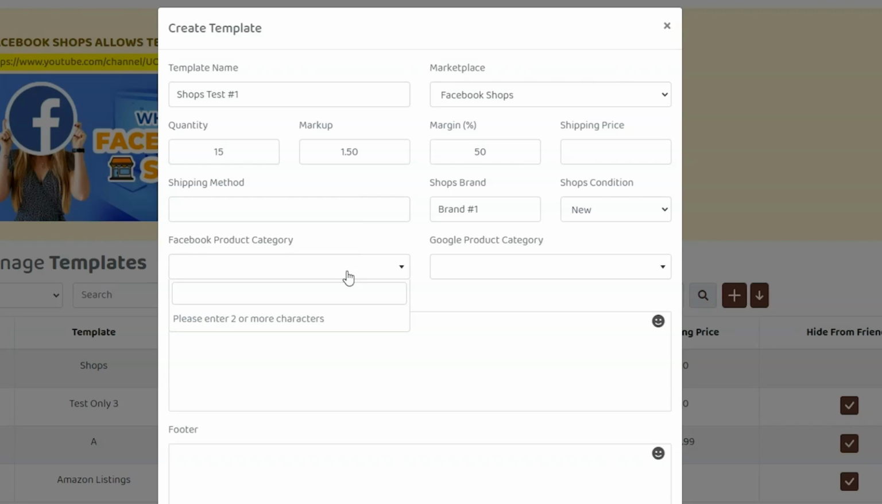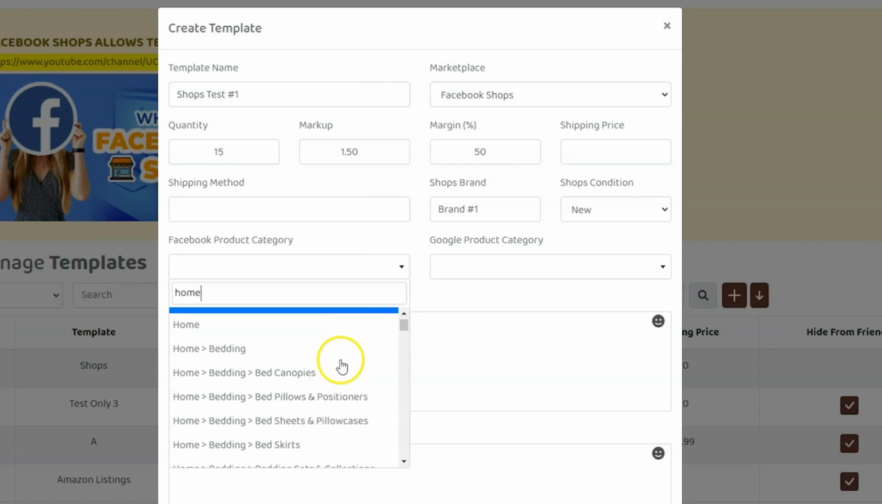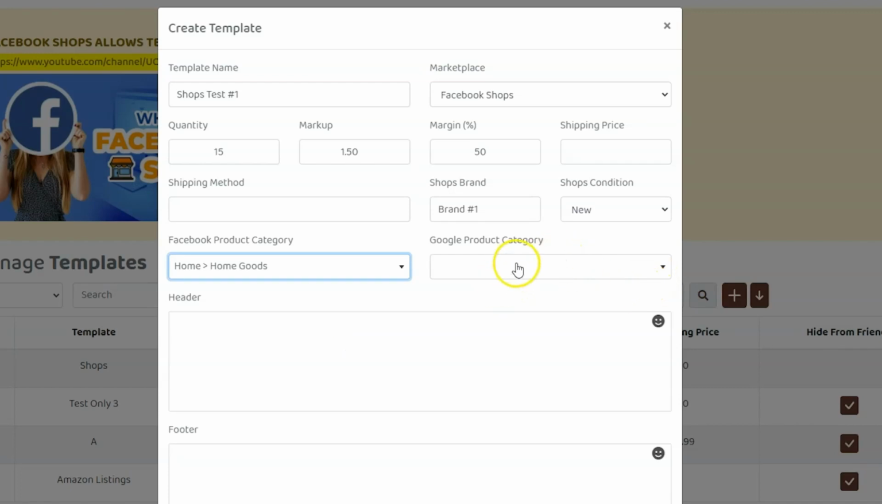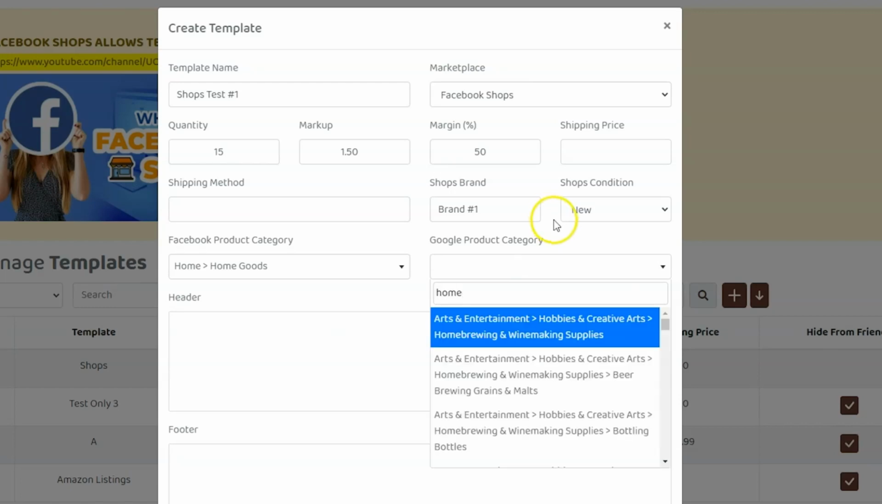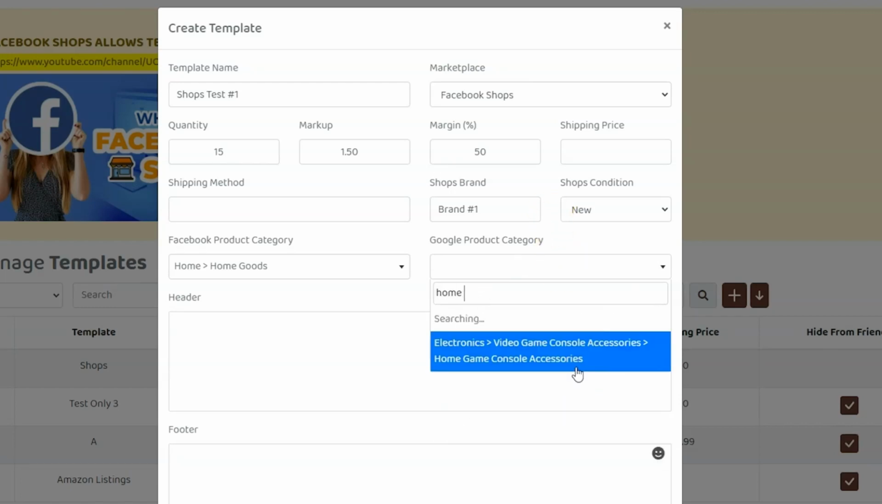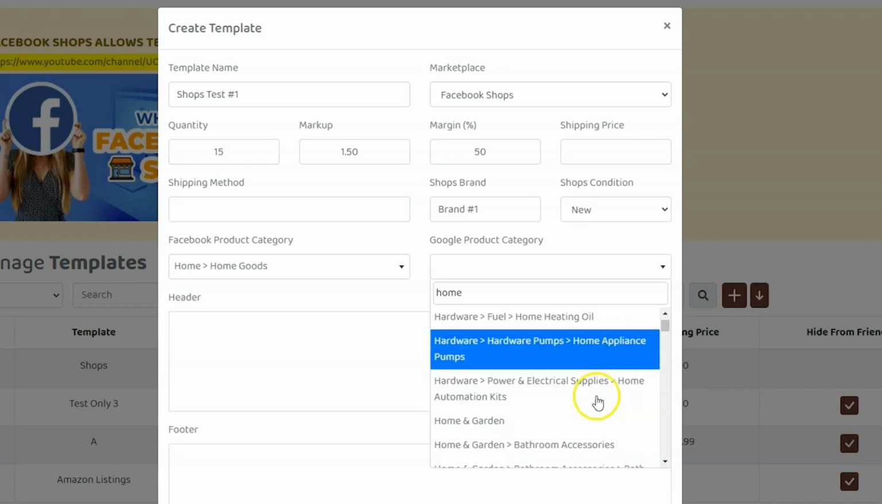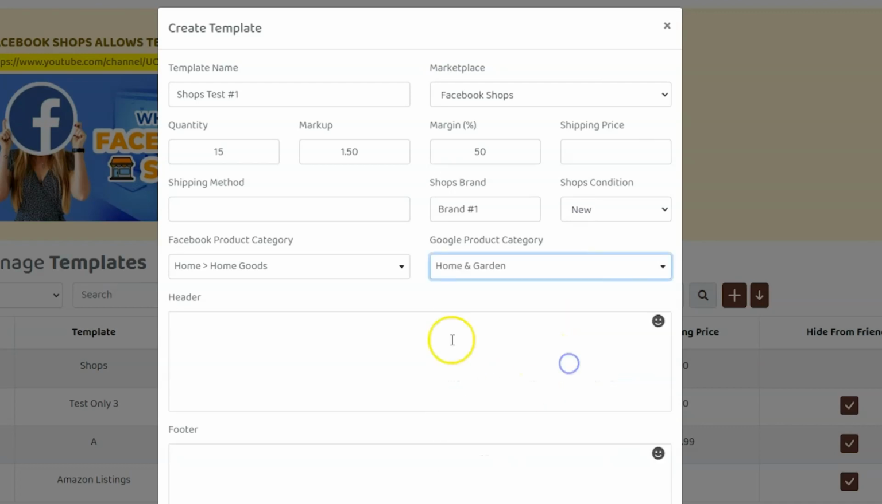But the thing is, if you plan on listing a certain type of product, like let's say home goods, home improvement, right? And you're going to list a lot of those, then it's probably a good idea to just add it in your template. So let's go ahead and say, maybe I want to sell home goods. Yeah, that sounds like a good category. Now Google categories are a little bit different. So let's say I want home goods. It doesn't show up, but let's see what we can get for home and garden, right? Home and garden. So yeah, we can set the home to home goods and home and garden.